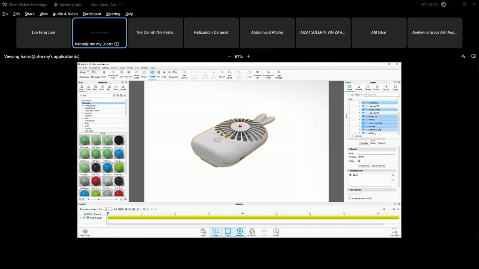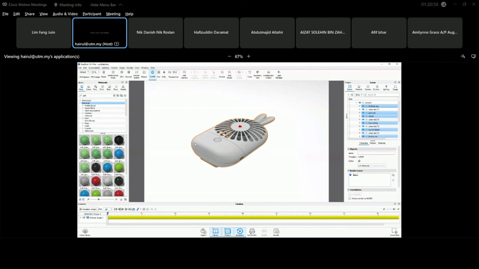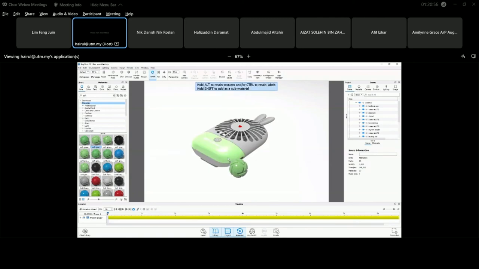Top cap. Bottom cap. Okay, except the screw. Then we right click the mouse, Material, Unlink material. Because why? When you drag everything, you have the same material. That's a problem. Okay, now it's soft green. Which one? Soft green front cap. Okay, soft green front cap, or front cap, yes.